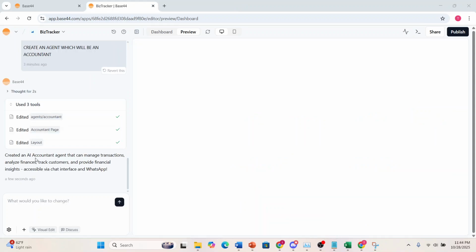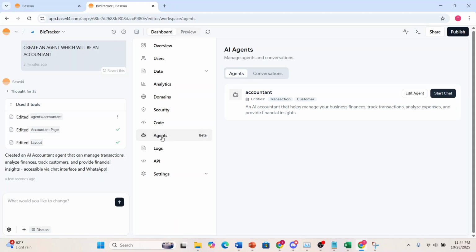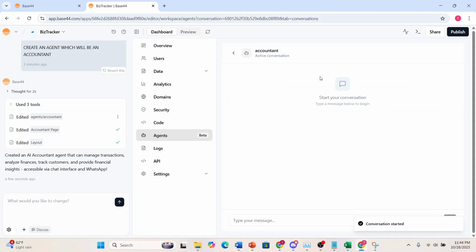As you can see, it's created an AI accountant agent that will manage transactions, analyze finances, things like this. So you come here to dashboard. If you come here to agents, you'll see right here, we have the agent. You can edit the agent. You can start a chat with the agent right here and use it.